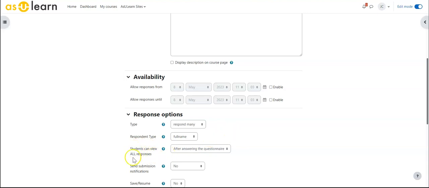Students can view all responses, so after answering the questionnaire or after the questionnaire is closed, can they receive the other students' responses? So we could say never, and they'll never see what other people have answered. After answering, once they complete it, they could see other people's answers. After the questionnaire is closed, they could see other people's answers to this.